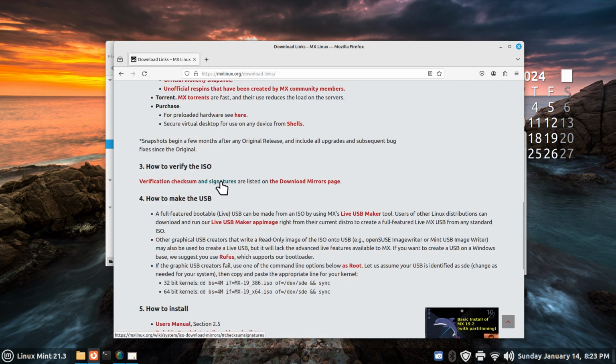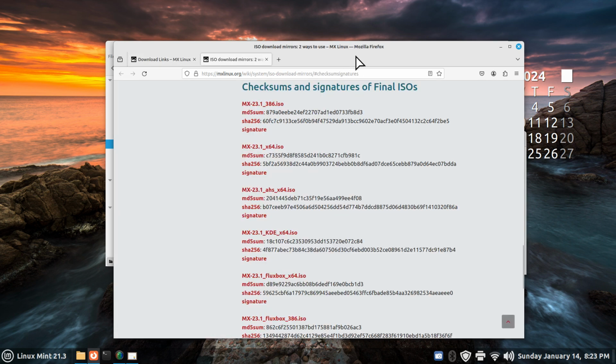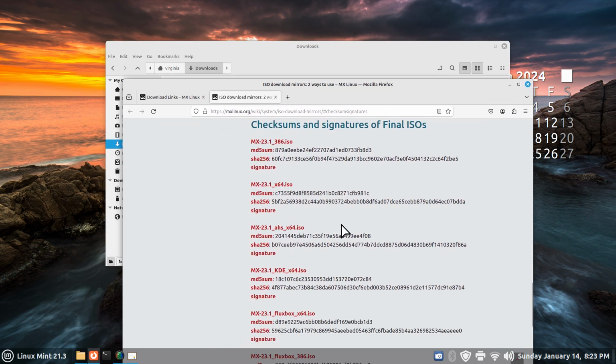So I'm not going to talk about signature files today. So here is where I'm going to go with that. And we are doing KDE 64. These are downloadable, including the MD5, SHA, and signature, as an FYI.